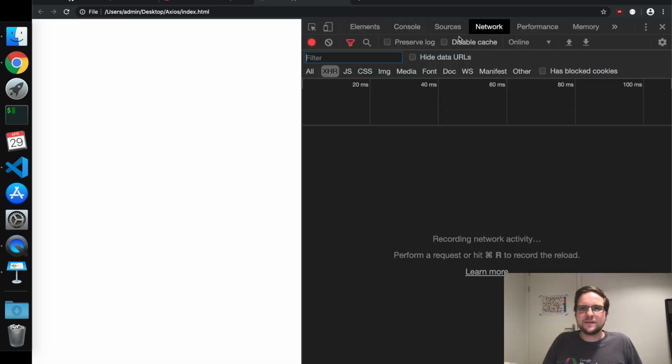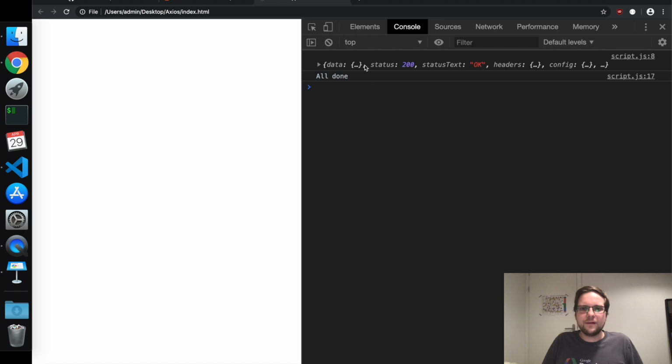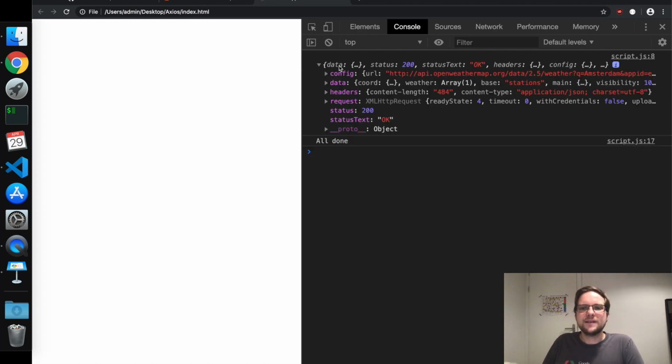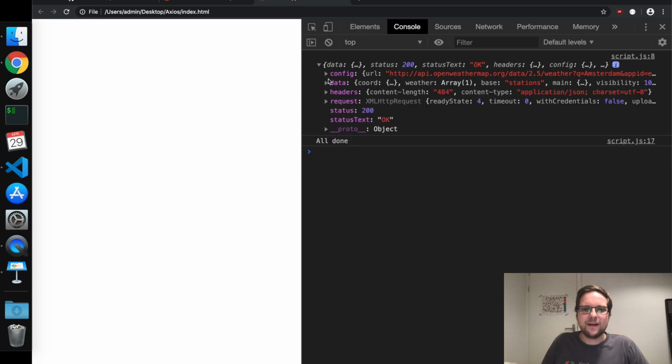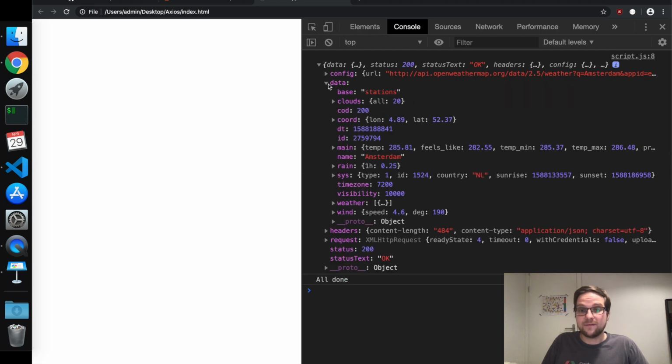I will open the console. And there we go. So we can see that Axios returns us a response. And this is not only the data, you can also see here the status code, which is 200, the status text, okay. You can also get the headers from here. And you can also get, of course, the data itself, which is exactly the weather information that we expect to get from this API.